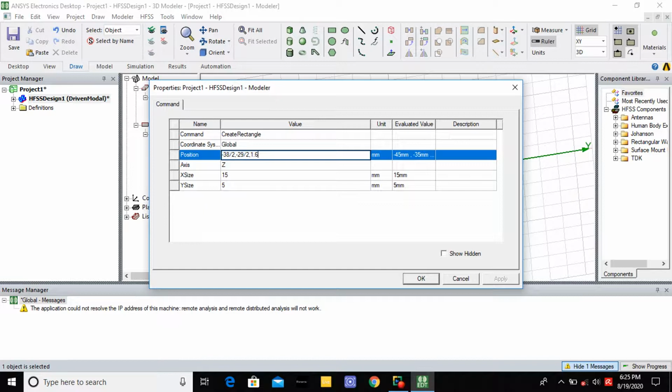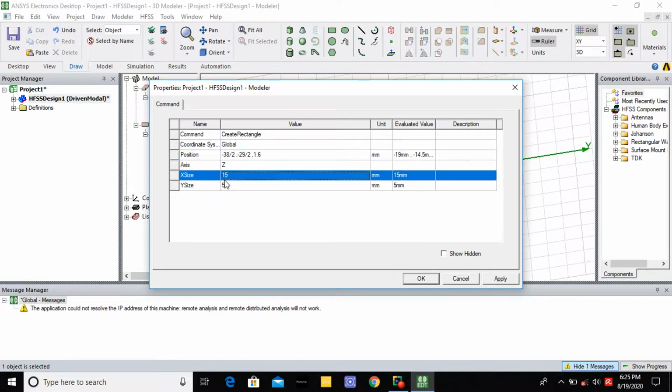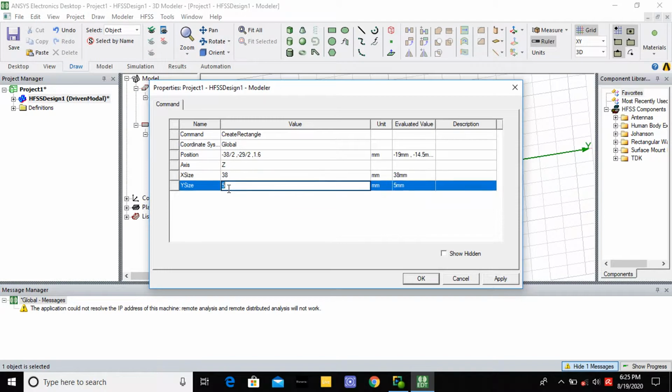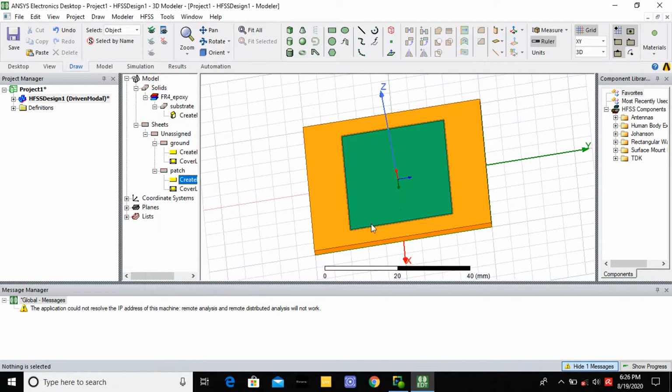And now I am going to draw the patch on top of the substrate. The substrate thickness is 1.6, so above the substrate only I am going to fix the patch. So for the Z position here you give 1.6. Here you give x as 38, then y is 29. This is your patch layer.